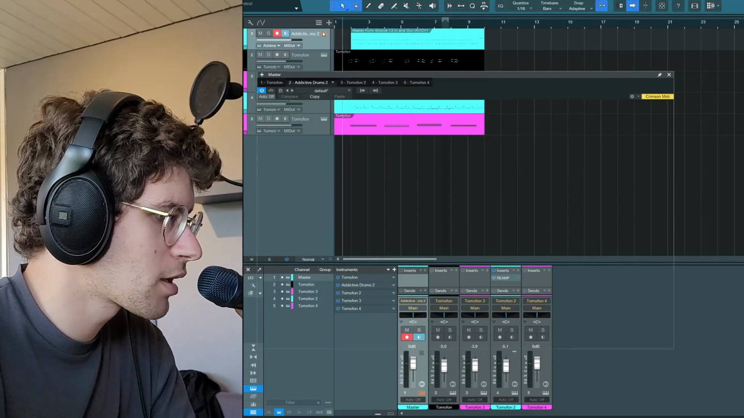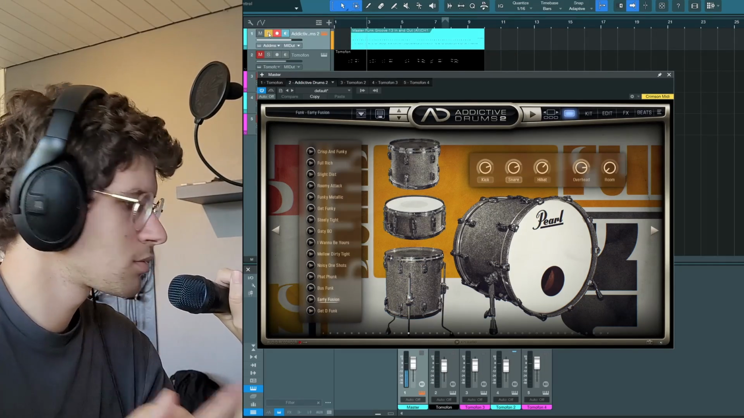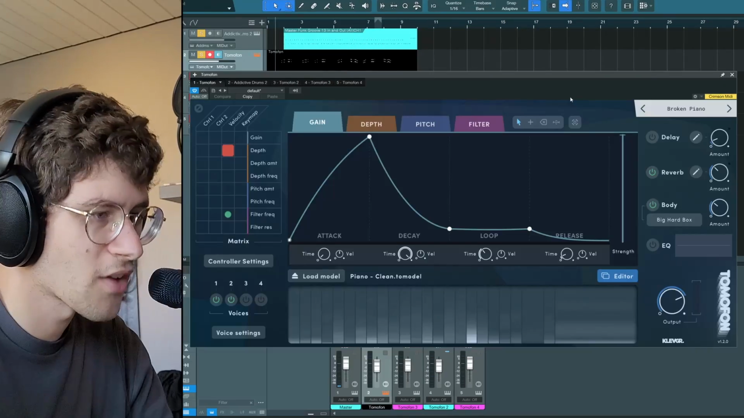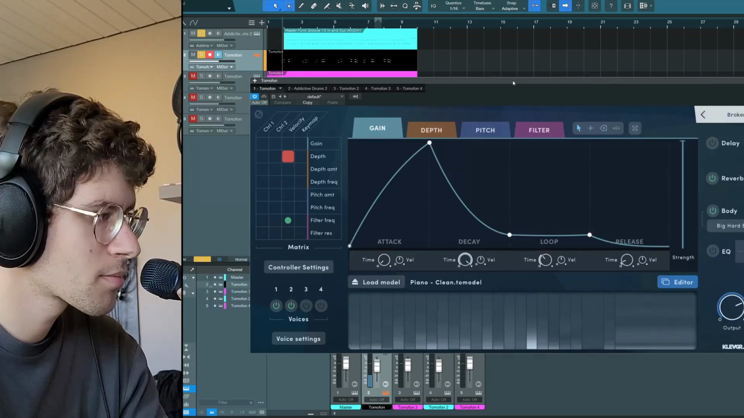So aside from this orchestral thing I tried out, I also tried this little funky loop. I just grabbed this funk loop out of Addictive Drums 2. And I found this Tomofon broken piano with assorted keys.